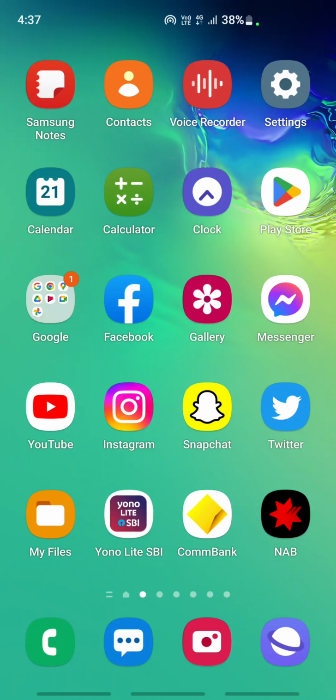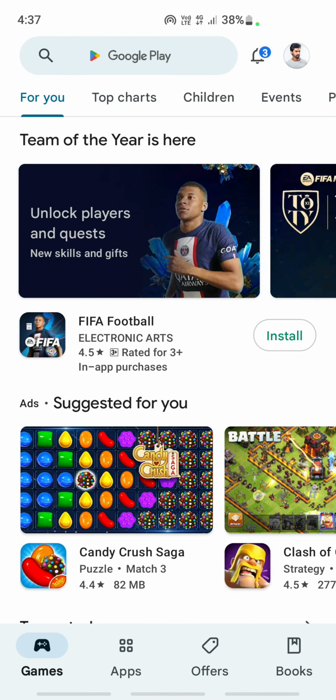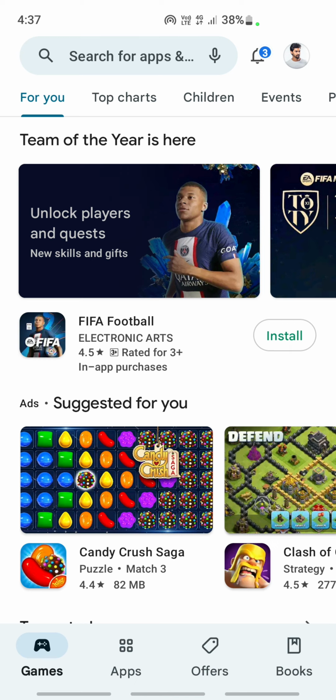Hello guys, so today in this video I'm going to quickly show you how to fix Instagram not showing followers and following issues. So firstly, one basic problem solving technique is that you go to your Play Store and check if there's any update for Instagram. In most cases an update to the app will solve the issue.